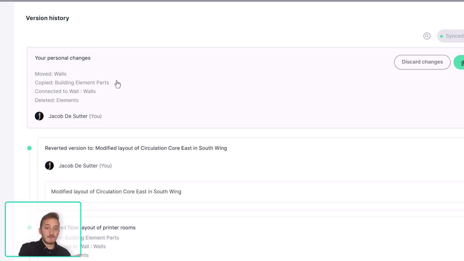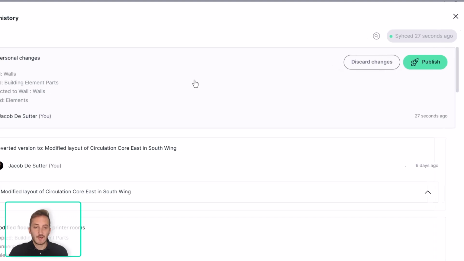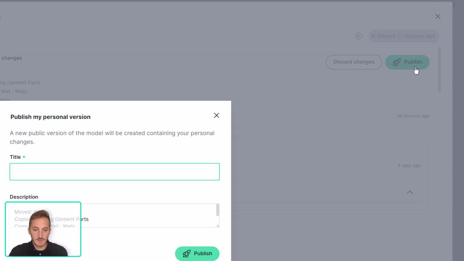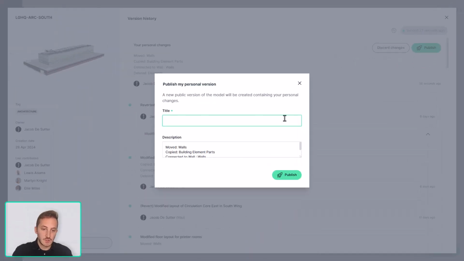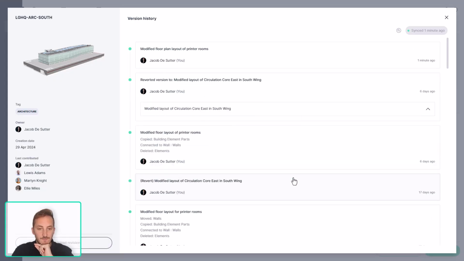Basically, the changes I've made in the past few minutes here are not yet available for other people to see because I still have to publish them. So let me just publish them. I'll add a little commit message, something like this. I can choose to add a description, or I can get rid of the auto-generated description and just publish this. So now these changes are available for other people who have access to the same model.